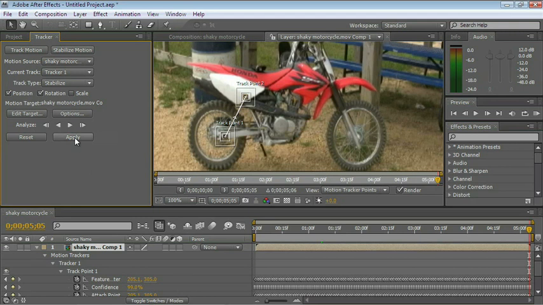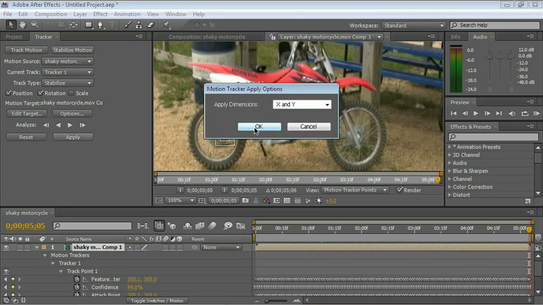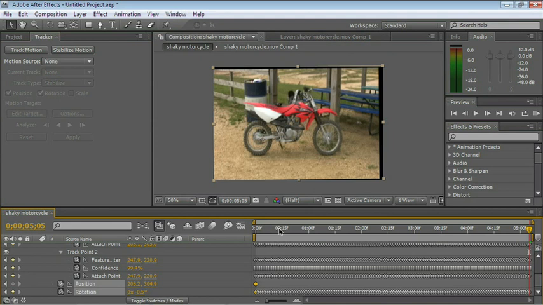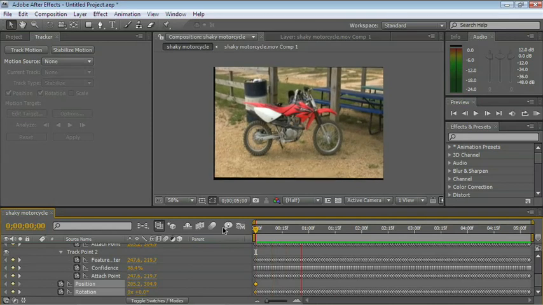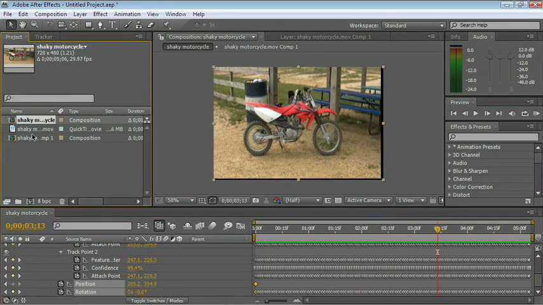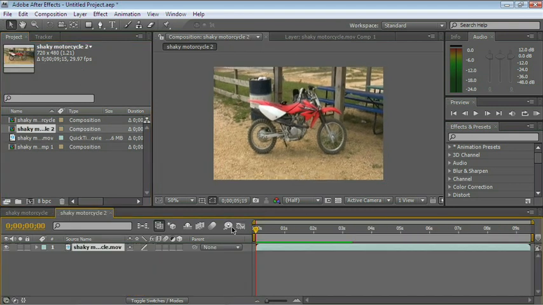Once you're done, just click on Apply, click OK because you want dimensions X and Y. RAM preview it. And it's still not perfect. I would have to go 2-3 more times, but you get the point. It's much, much better than the original. Let me go ahead and play the original. Let me grab the original clip. And this is the original.